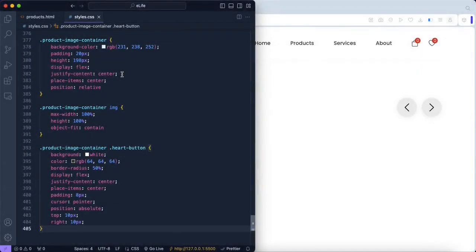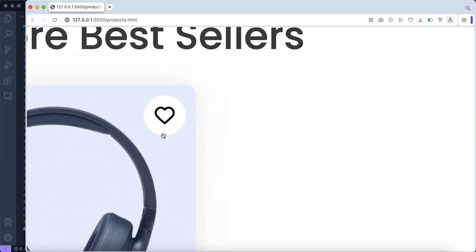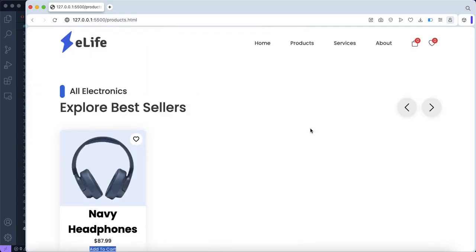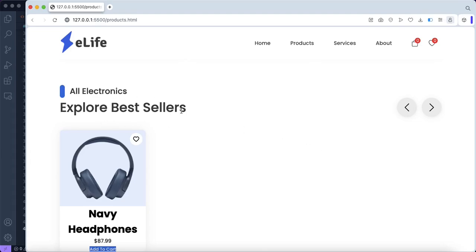Alright, so now what we want to do is change the color of the heart button, because at the moment the outline is black, but we don't want it to be black. We want it to be a similar color to the dark color we used. So we want to make the heart softer and more appealing. So we're going to use dark gray, just the same color as the text.